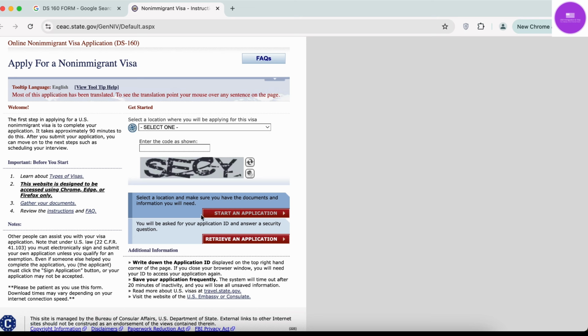Here on this page it gives us two options. Either you can start a new application by clicking on start an application, or, if you have already filled an application earlier and want to retrieve it, you can click on retrieve an application. For doing either of them, you first have to select your location and the captcha that is there.